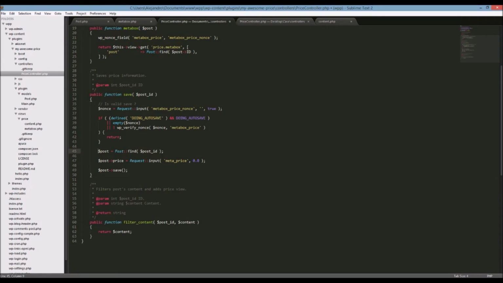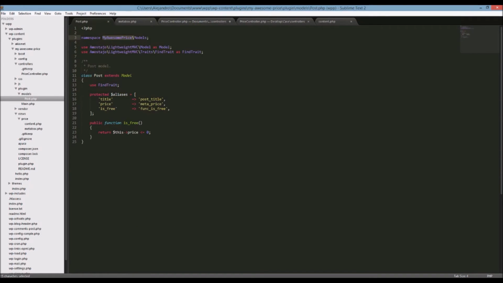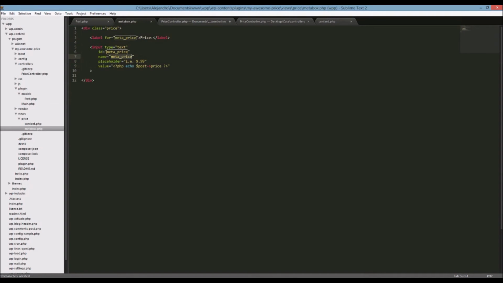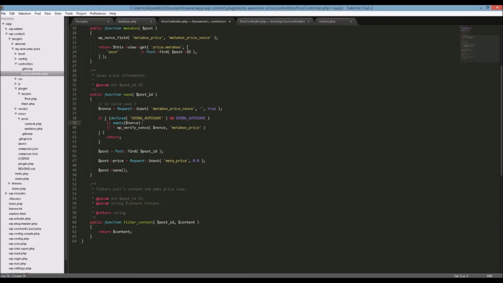So here we get the post, and after that, look at this. We call the price attribute or the price alias that we established on our post model, and then we assign as input the meta price that we define here on the input. You see, meta price. And if there's no input defined, we can set the default value, and here I'm setting it to be 0.0, and after that we just save. That's all that we need to do.